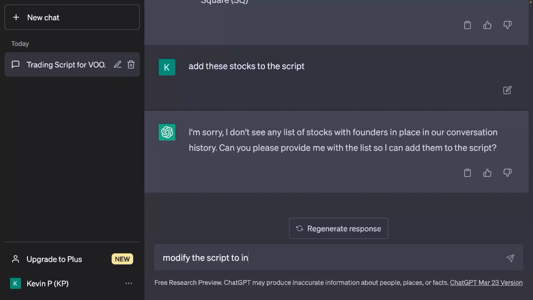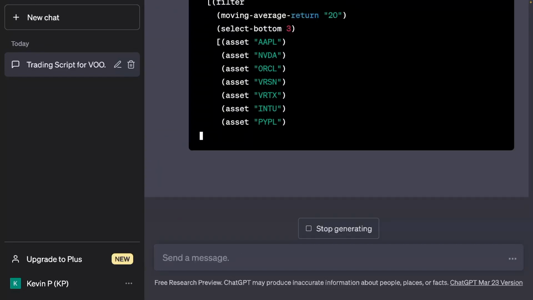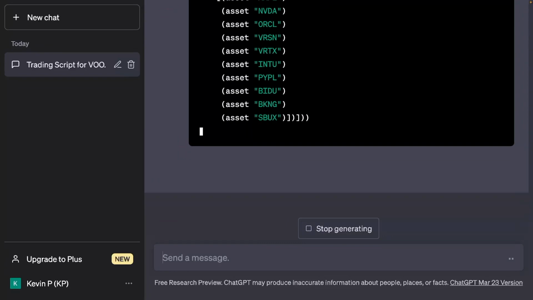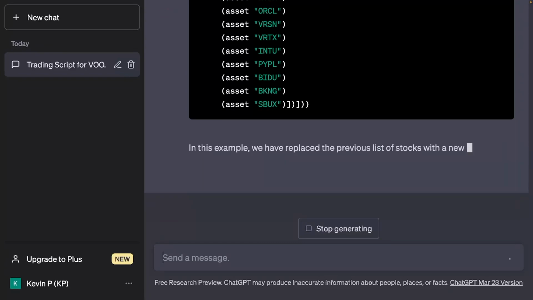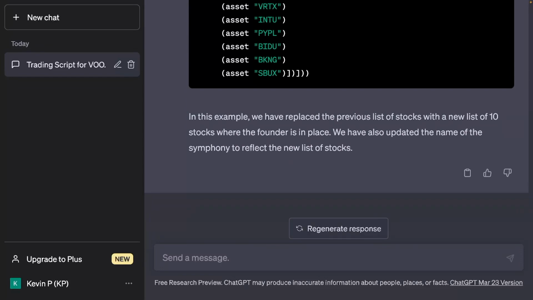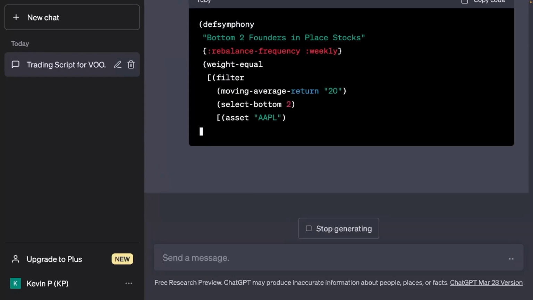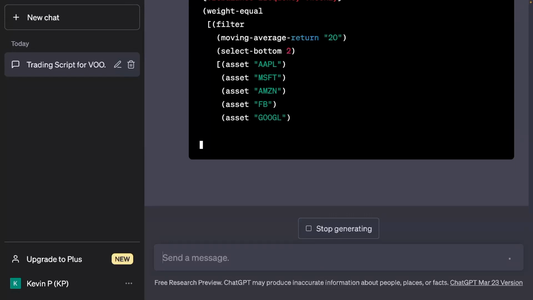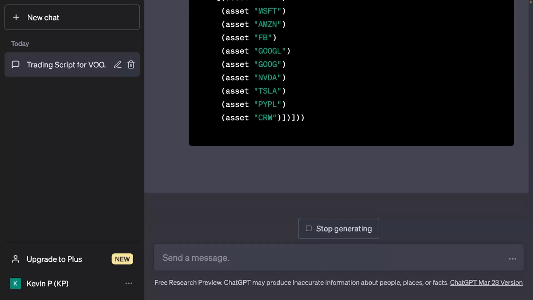Script to include 10 stocks where the founder is in place. Okay, so it's adding Oracle. We've replaced the previous stocks with the new list of stocks. Add 10 founders in place stocks to this script. Okay, it looks like, there we go. Amazon, Facebook, Google, Tesla's there.